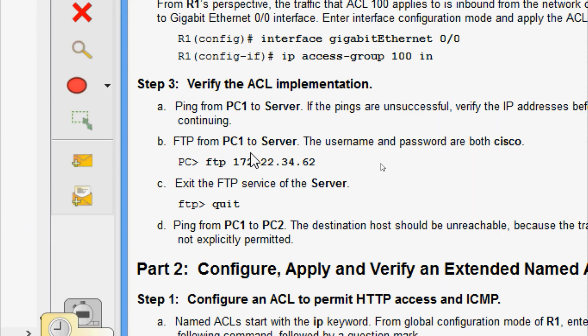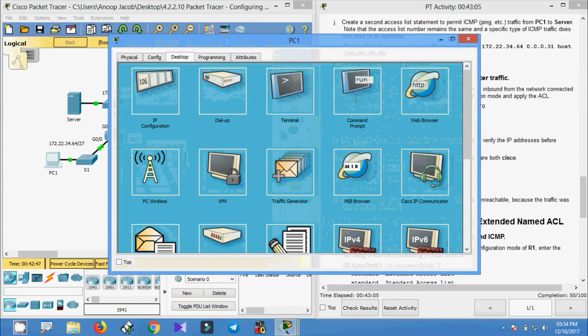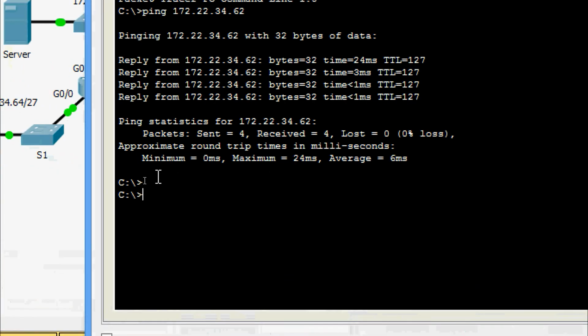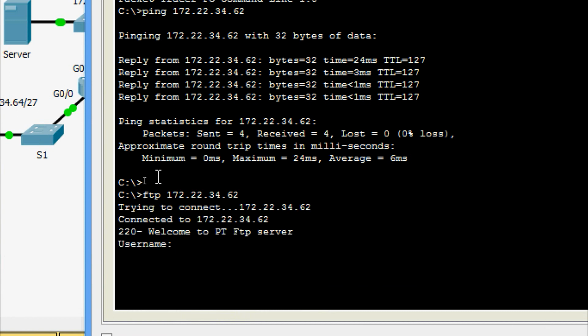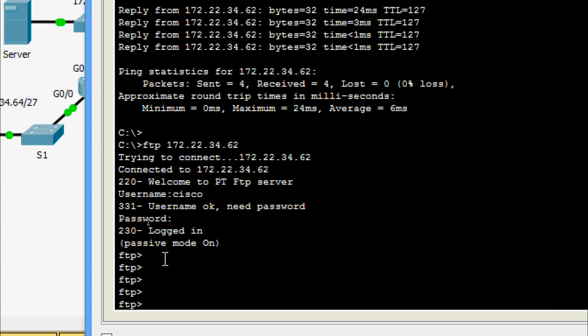Next is FTP from PC1 to server. The username and password are both Cisco. Right, we are going to give this command FTP and the server address. Then we have to exit the FTP service of the server using quit. Right, we will come to the PC1 command prompt. Here we are going to give FTP and our server address, that is 172.22.34.62. Username is Cisco, password is also Cisco. Yes, so we are able to access FTP, and now we will quit from our FTP server.